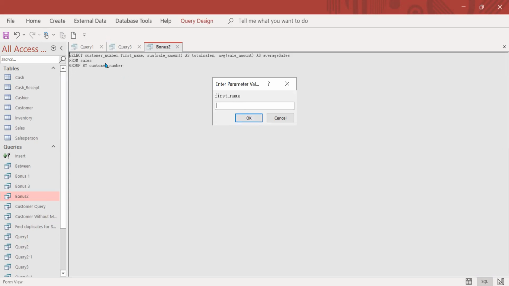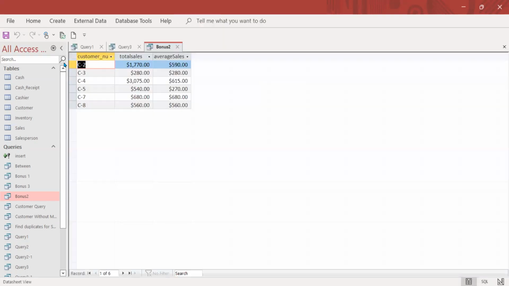That's something really useful when you're using the group by and summary statistics. Okay, so I'm deleting this variable and rerunning using my original statement. So it's returning the group by number and the total sales and average sales.